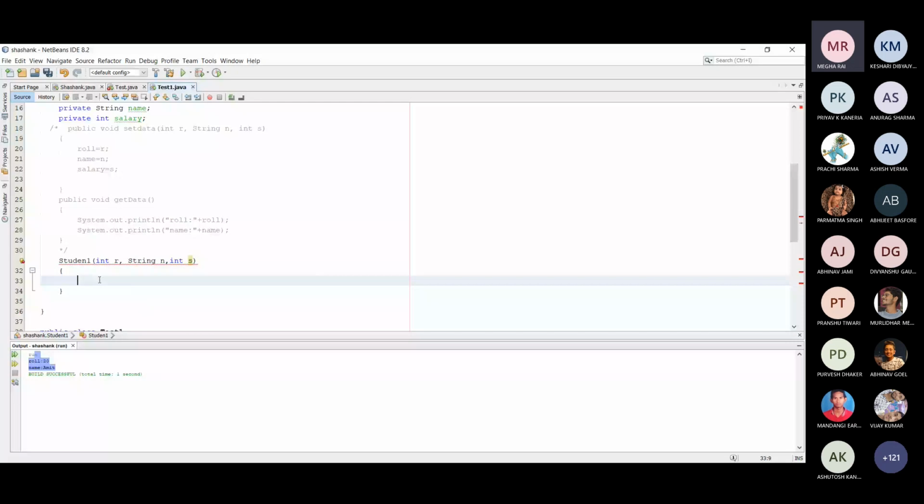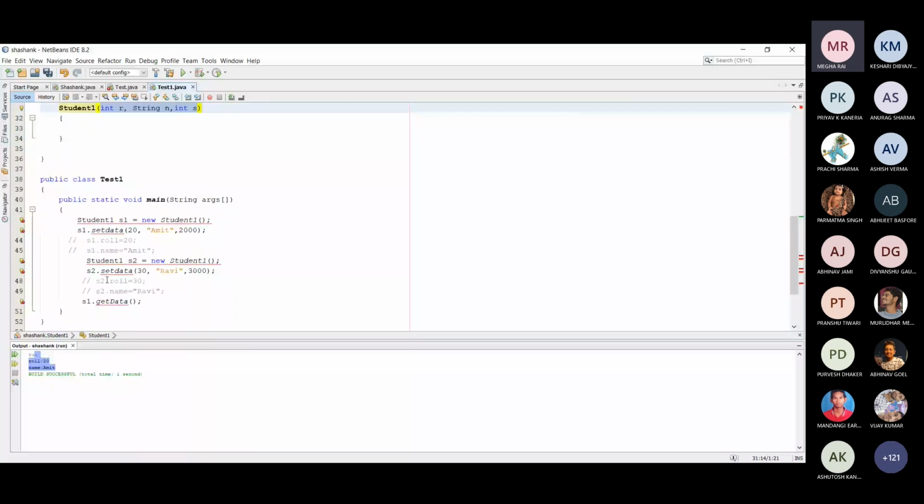Here, student1. You can see that there is no requirement of any return type here, and student1 is the constructor name, and this is the parameterized constructor. Otherwise, if there is no parameterized constructor, we will be able to initialize the object with the help of this particular thing. Okay, I just remove the set data line and get data line, because set data and get data are commented.